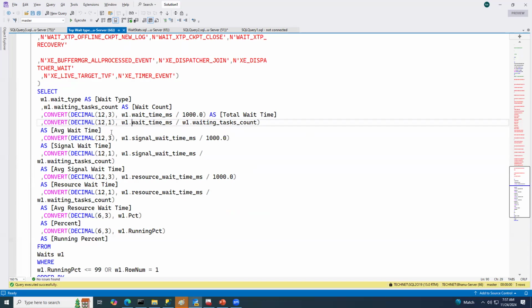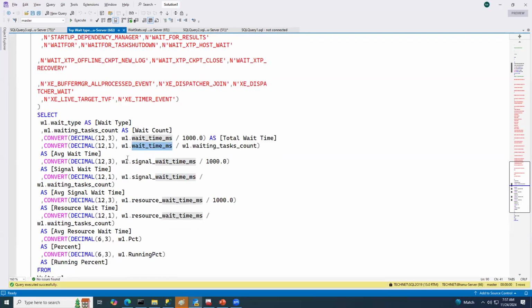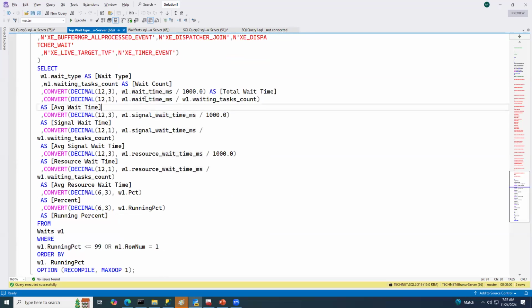So average wait time, how is this calculated? The total number of tasks, that's what I told you, right? The number of tasks and the wait time in milliseconds. So what is the wait time in milliseconds? For example, let me decode if needed, so you can go through it also. So let's say wait time in milliseconds.